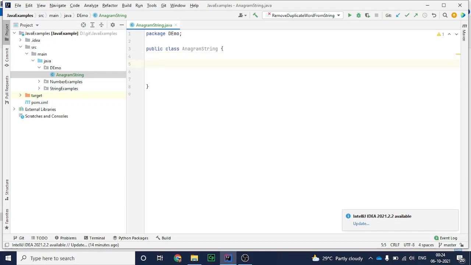For example, if I give one string as ARMY and the other string as MARY. If you see the number of characters, MARY is of four characters, ARMY is of four characters. Now, A comes once, R comes once, M comes once, and Y comes once in these two strings. So these are anagrams. But let's say instead of MARY, the second string is MARYY. Now it is not an anagram string. These are two different strings.